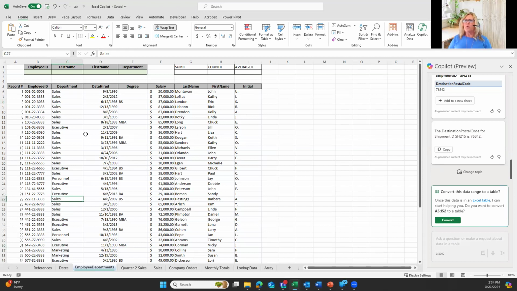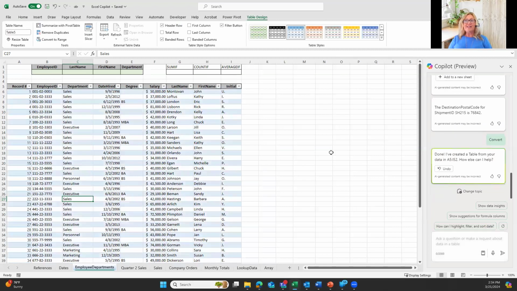As a matter of fact, I'm within this data, but it's not a table right now. You can see on the right-hand side, because I've already been using Copilot, Copilot just prompted me because I clicked in this range. It says convert this data range into a table. I don't even have to do it myself. The computer will do it for me. So I'm going to click convert. Once I click convert, it's instantly a table. Now I can analyze the data within that table.